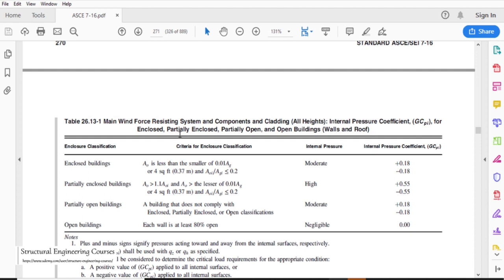There are mostly three types of structures all over the world in all different standards, let it be European, American or Indian. They always talk about three types of openings: enclosed, partially enclosed, and open buildings. For enclosed buildings, the value of G into Cpi is plus minus 0.18. For partially enclosed, it is plus minus 0.55. For partially open, it is plus minus 0.18. And for open buildings, G into Cpi is 0. Obviously, if the building is 100% open, there is no scope for developing suction from the inside.